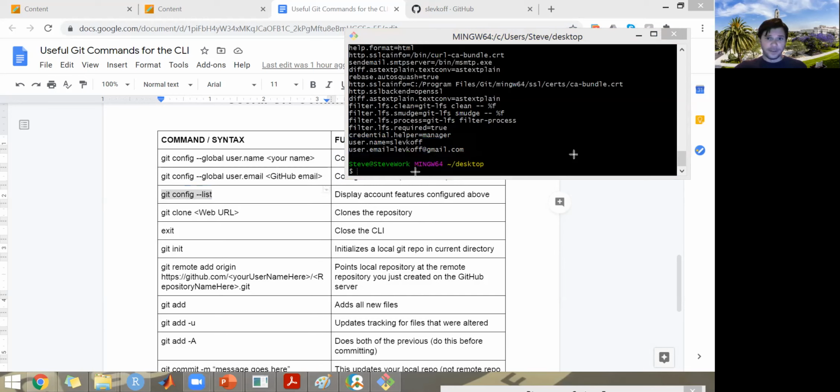We've configured it. Now we're going to focus on cloning a GitHub repository. When I say clone, I literally mean I want to take all the files that are in the repository and move them onto my computer in a folder that contains all the same information.